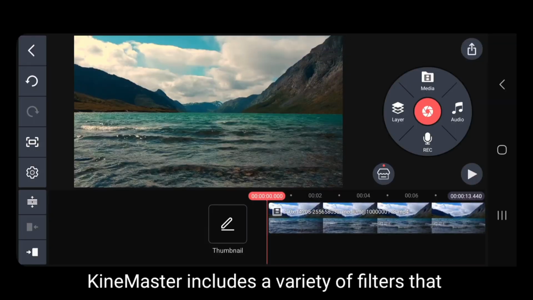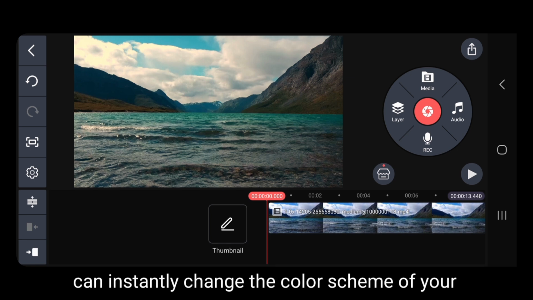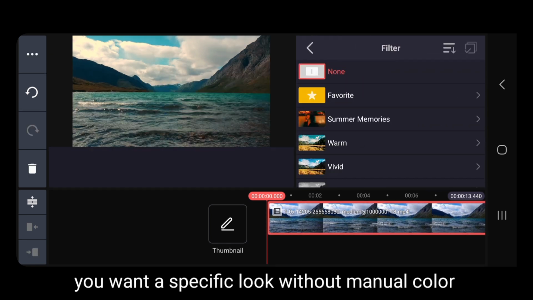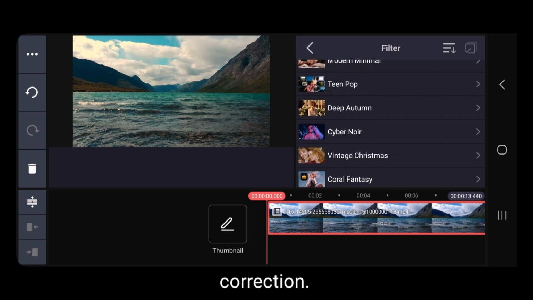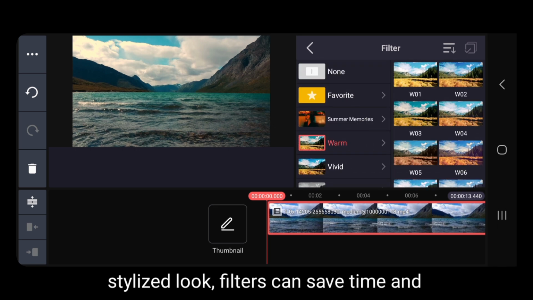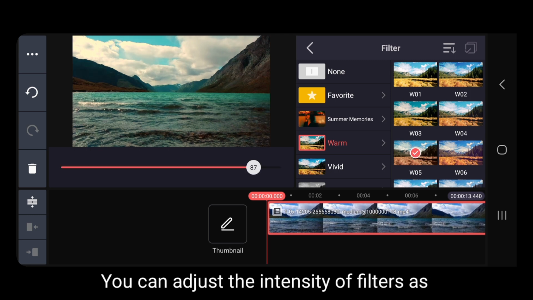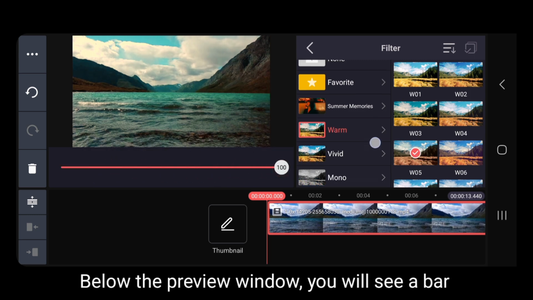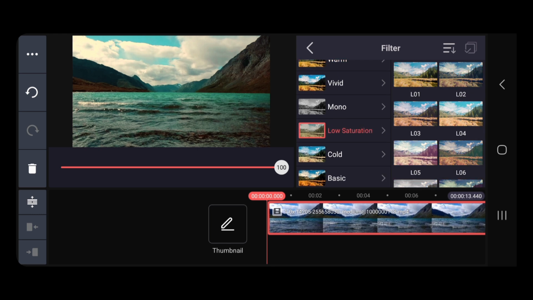KineMaster includes a variety of filters that can instantly change the color scheme of your video. These are great for quick adjustments or when you want a specific look without manual color correction. If you're aiming for a cinematic, vintage, or stylized look, filters can save time and effort. You can adjust the intensity of filters as needed. Below the preview window, you will see a bar to set the intensity.